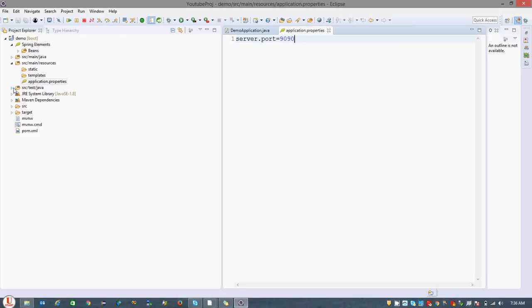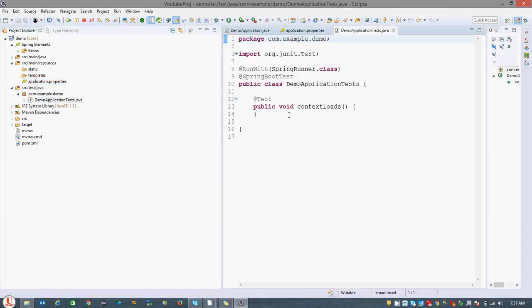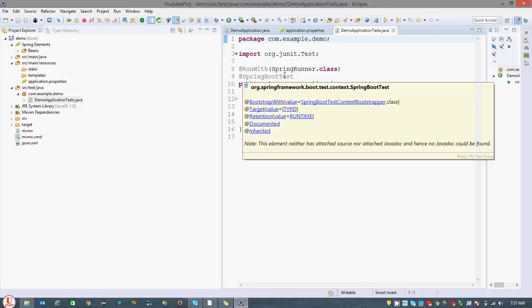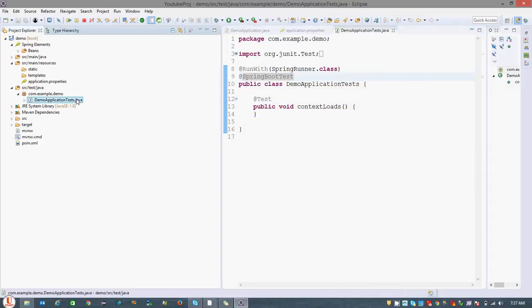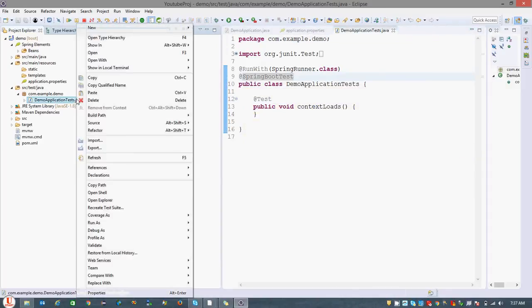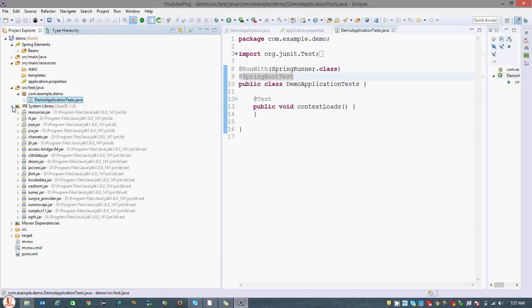The next thing is src/test/java. Here you can see the tests. This is basically a JUnit test. Here also you can see an annotation which says @SpringBootTest. You can run this as a JUnit test, and it should not give you any failures. The next thing is the JRE System Library, which is the most common thing, and I will not get into the details of this.